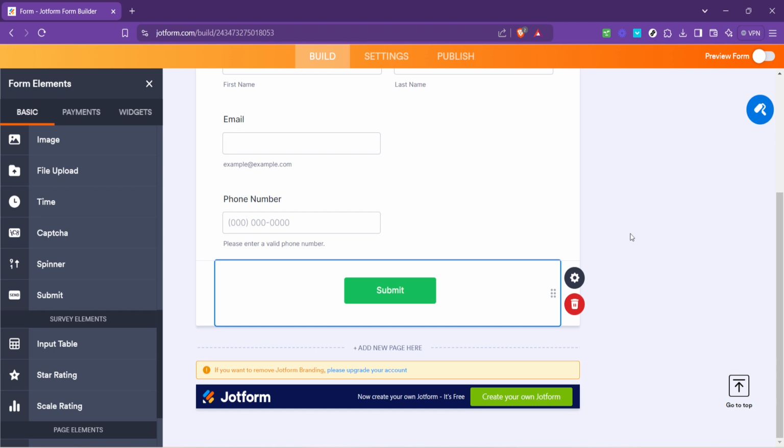Jotform's versatility doesn't end here. Once you've added the Submit button, feel free to explore other customization options. From changing the button's text to adjusting its color, you can ensure it aligns perfectly with your form's aesthetics and purpose. Jotform offers extensive customization options, giving you the freedom to make your form uniquely yours.